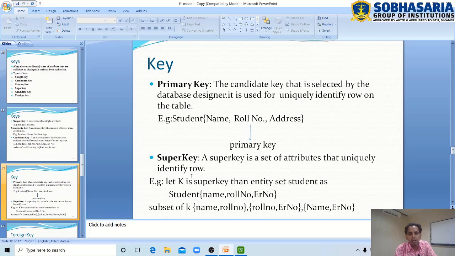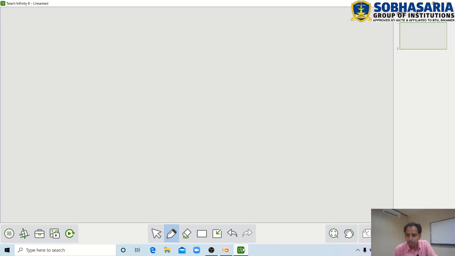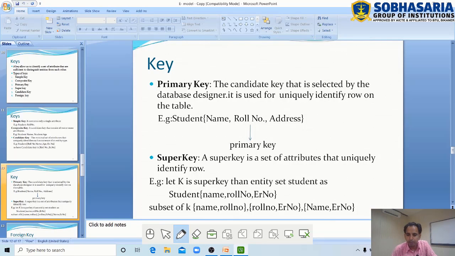In the super key, repetition can exist, but in the candidate key, repeated attributes cannot be present. For example, if we take the candidate key, the candidate key attributes are roll number or enrollment number. But the super key attributes can be roll number, enrollment number, or it can be name with enrollment number.